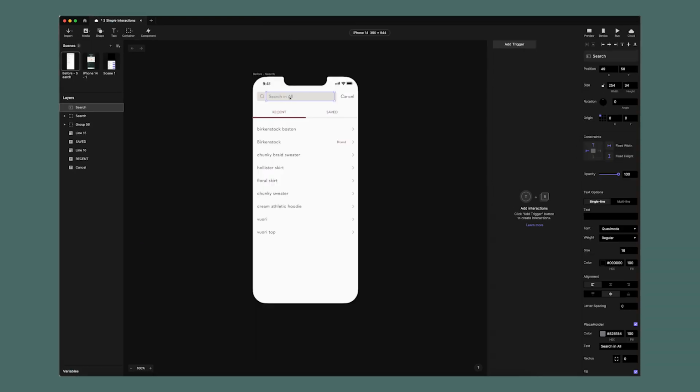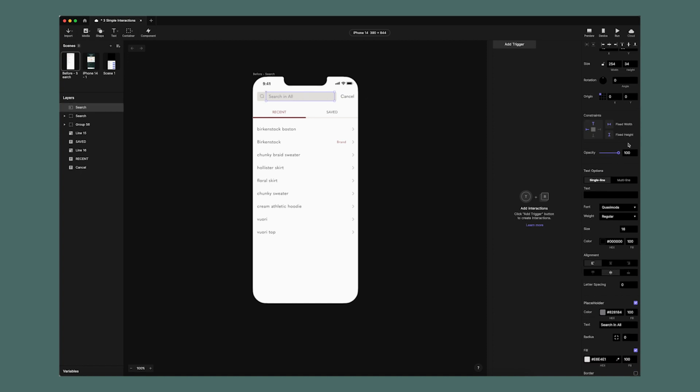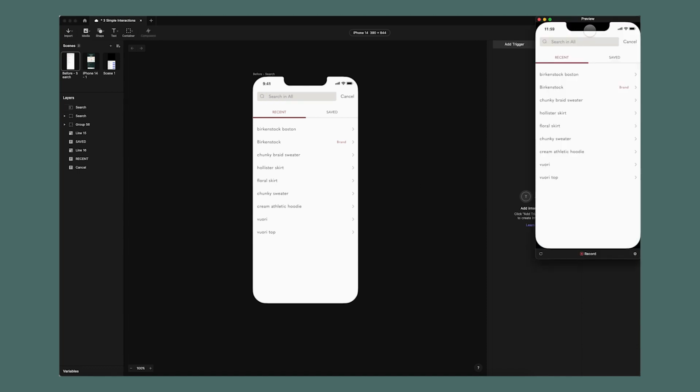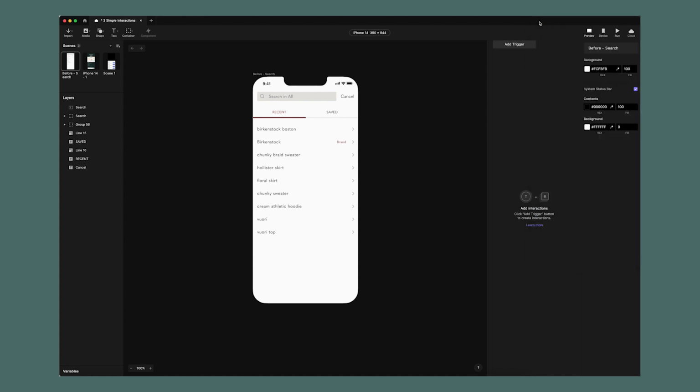And this input field is actually really customizable. So you don't just have to do a text keyboard for this. You could also do things like URL, email, a number pad. So let's say that you did number pad, then we'll preview this. Then this type of keyboard comes up instead. So that is super flexible.